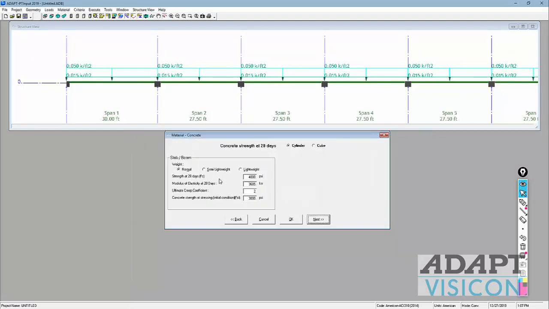Okay, the strength of the concrete we're going to say is 5,000. If I press tab, the modulus does not change. You need to press enter, or you can manually override this. If I press enter, the modulus changes. The creep coefficient will be 2, and the concrete strength at stressing is going to be 3,500. This is typically about 0.7 to 0.75 f'c at 28 days.